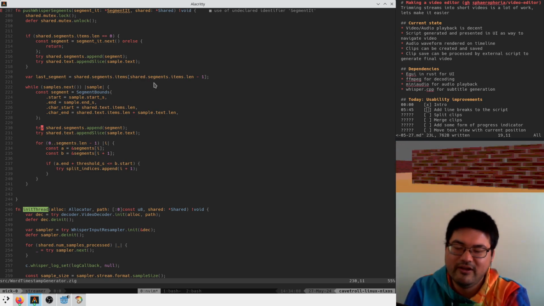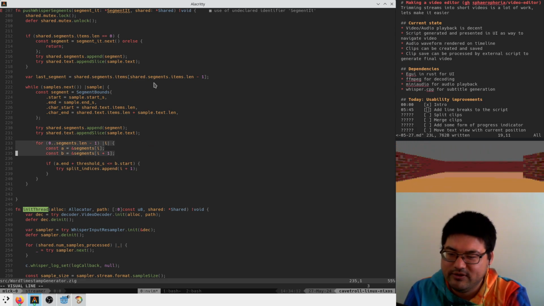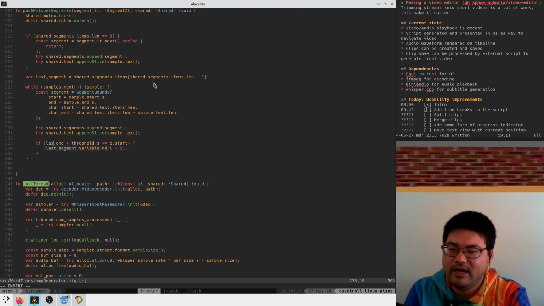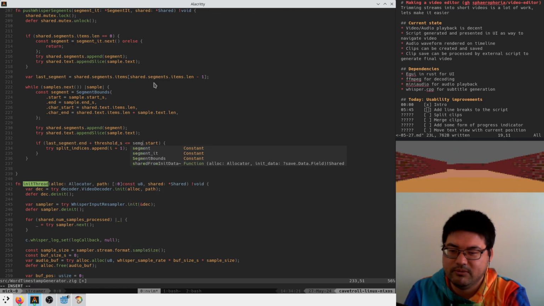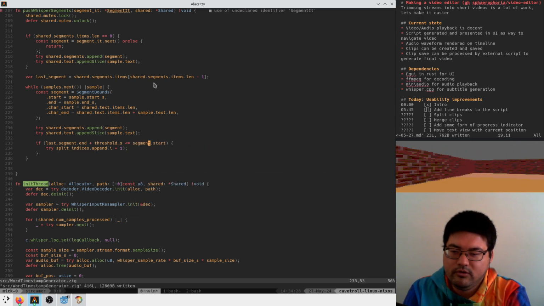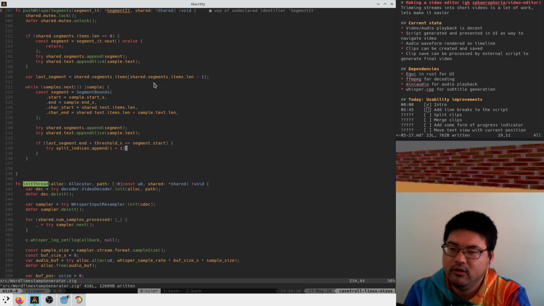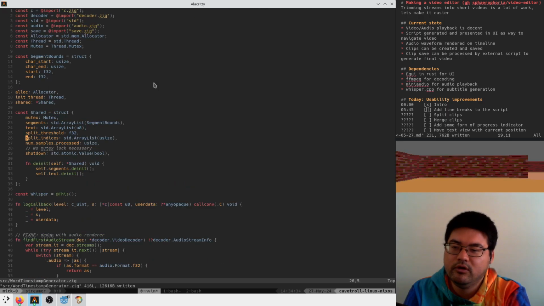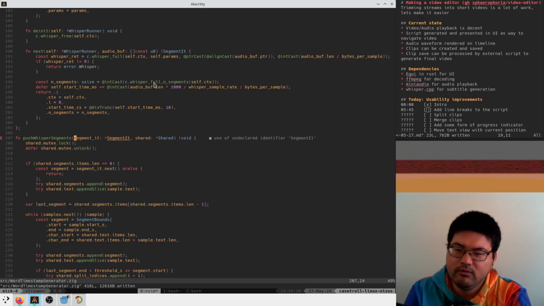I just use them. And then all we have to do here is, instead of doing A and B in this loop here, we just have to say if last segment end is less than or equal to segment start, then we add the thing. That seems really straightforward, actually. Split indices doesn't exist here. Shared. Yeah, okay. And is that it?